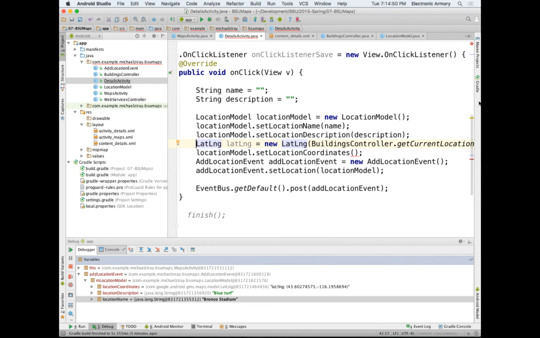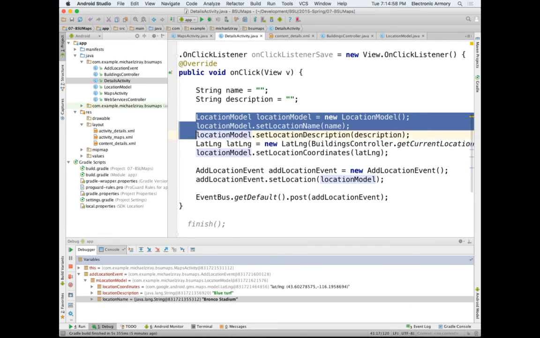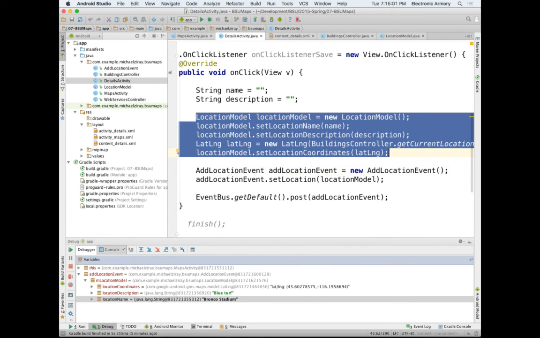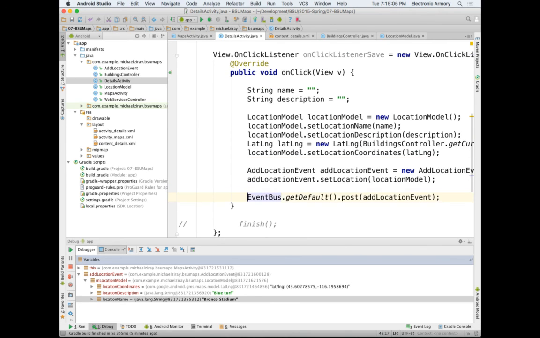Okay, so that's how I get the current user's latitude and longitude, and then I pass that into my location model to finally get all that set up. So this is what you need to do for constructing your object to then pass to your buildings constructor, and then I'm broadcasting that out and then finally posting that.